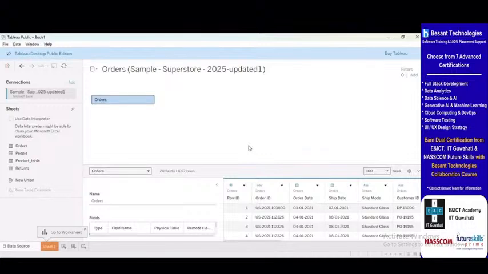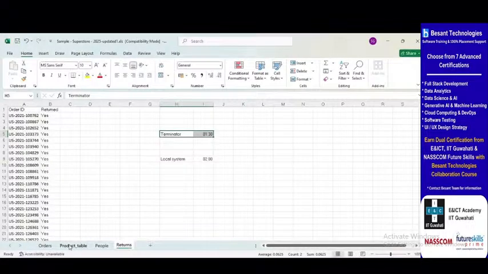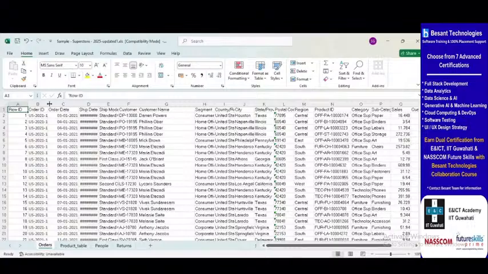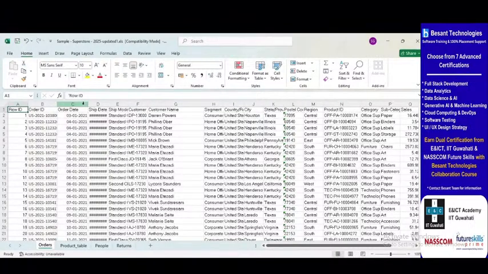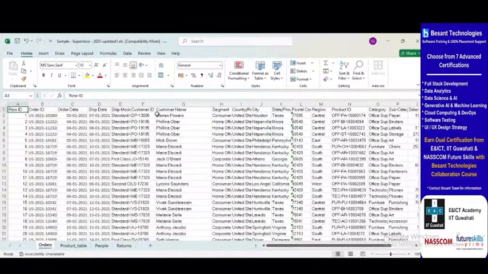Basically, a data type is nothing but telling Tableau what kind of data a column is holding. In Excel, this is the data I have, and each and every column is holding a different type of data. But in Excel it is not required, whereas in Tableau, you need to tell Tableau that this column is holding this kind of data. We have various data types.